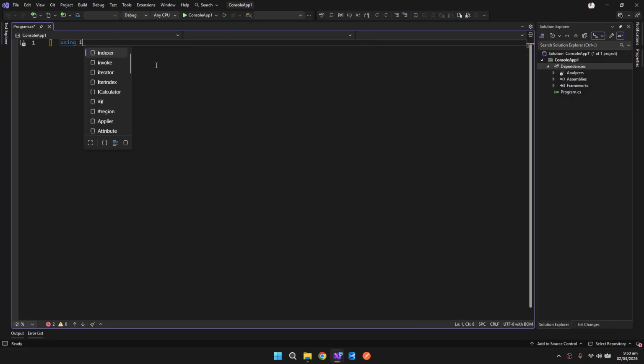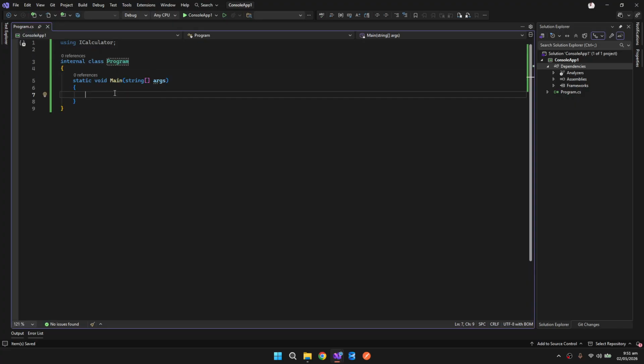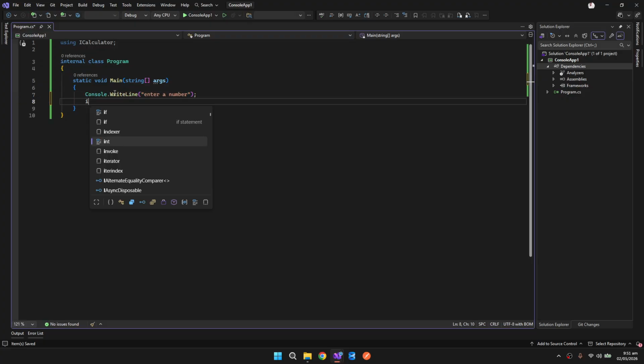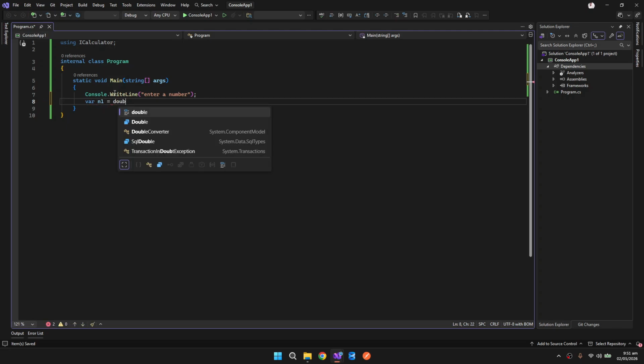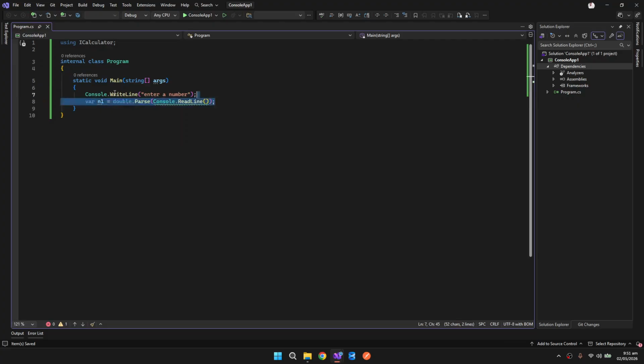So using iCalculator, just like that, class Program, and let's ask the user to enter a number. var n1 equals double.Parse(Console.ReadLine()). Then we ask the user for another number.